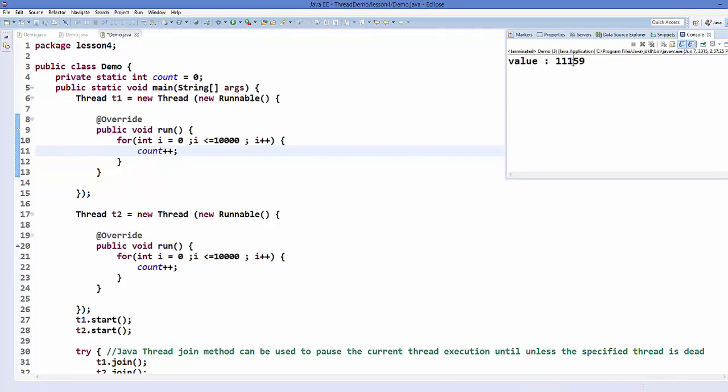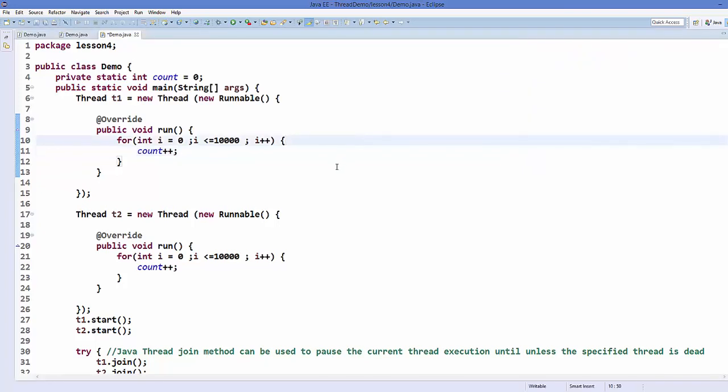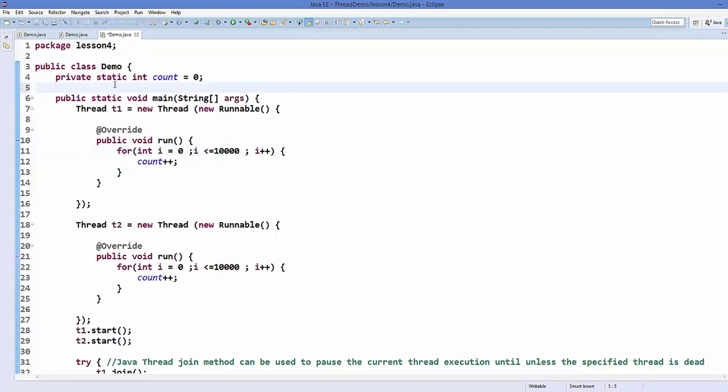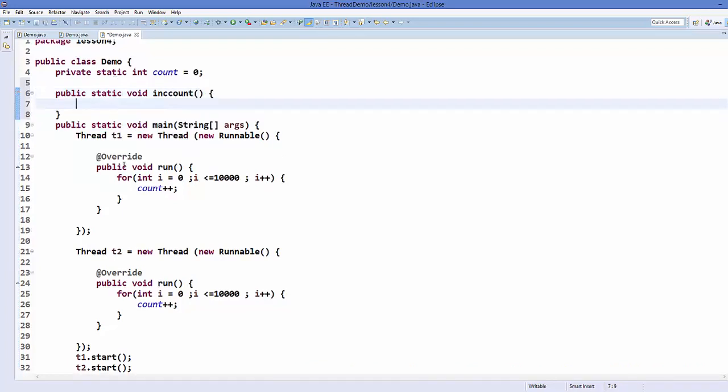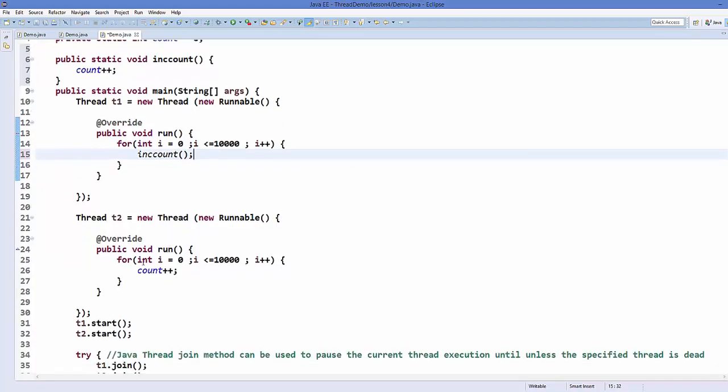Now to solve this, we can use a keyword called synchronized. What we will do is create a method, for example public static void, and name it incCount to increment count. Inside this method we increase the value of count by 1, as we were doing inside this loop. Then we call incCount inside our for loop instead of the count increment, like this, in here and in here.